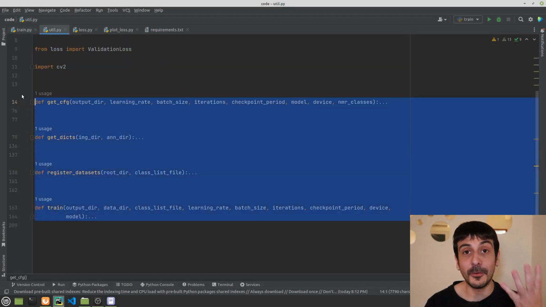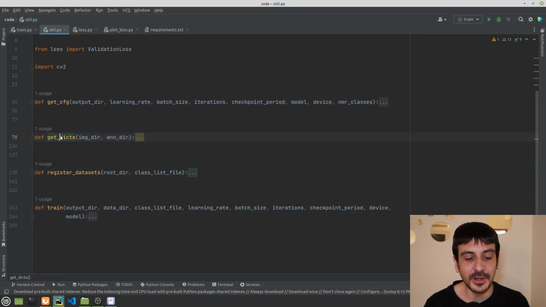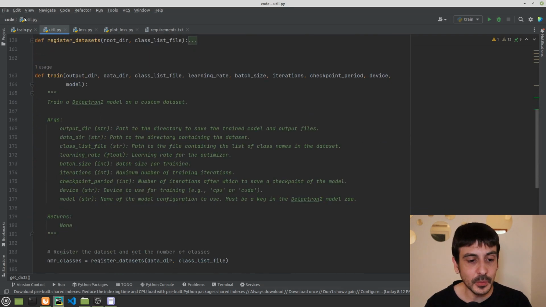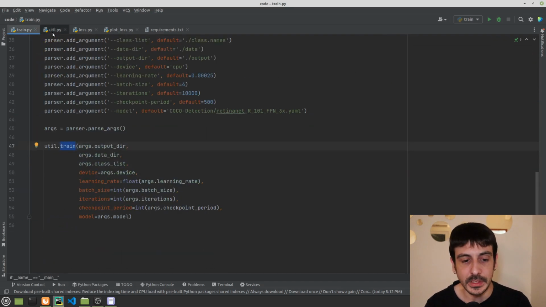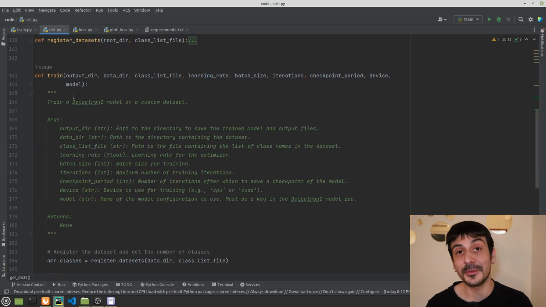You can see that we have 4 different functions, and these are the functions that take care of the entire training process. So let me start with train. This is the function we are calling over here in order to start the training process. So this is a very good place to start with this util.py file.